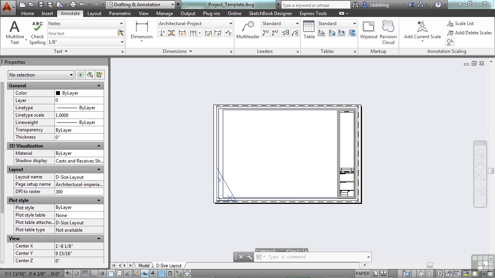And we know that our notes, our text, our dimensions, they're all going to work out the way we want them to. That's why you make a template file, so you don't have to go in and set up your dimensions every time. Now that you're done, go ahead and save your file.